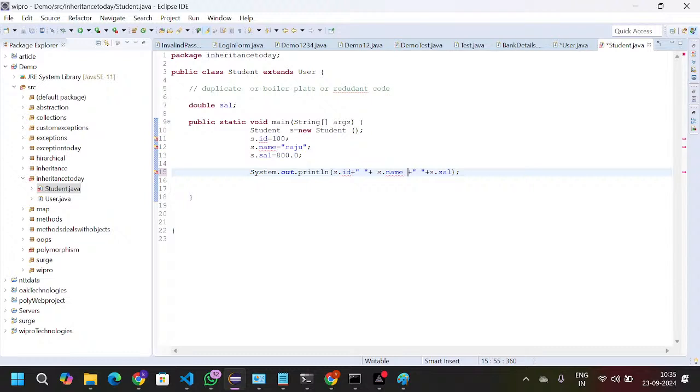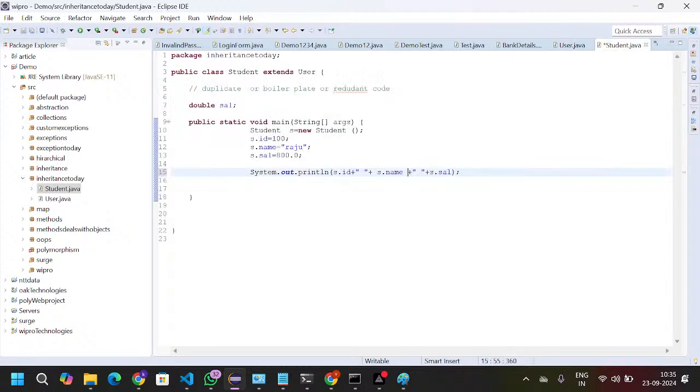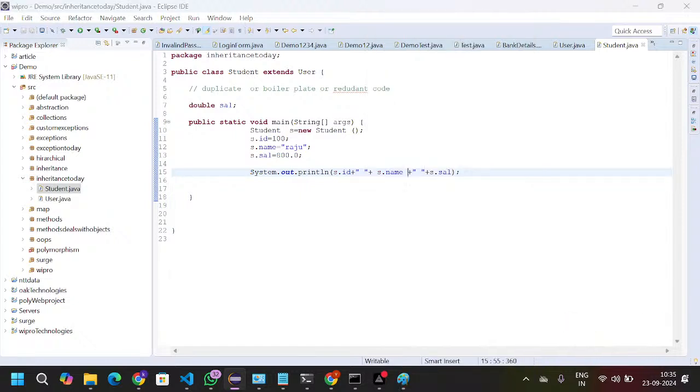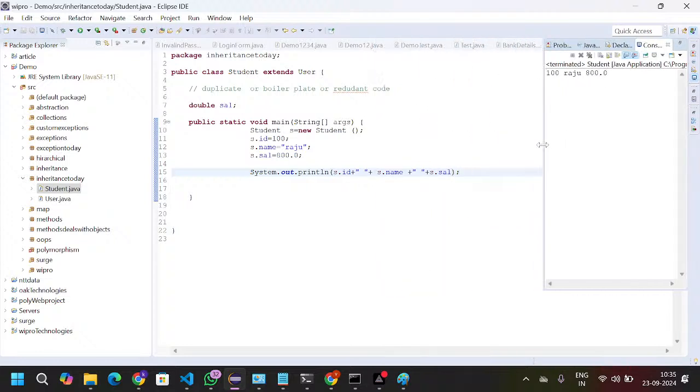Extending the properties, and then System.out.println(s.salary, s.name). We need to save the file. Okay, save the file, and then you can run the file. If you run the file, you can get the output. So this is one approach with respect to variables.